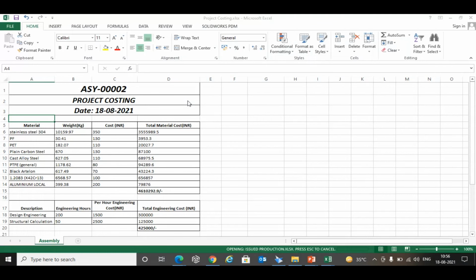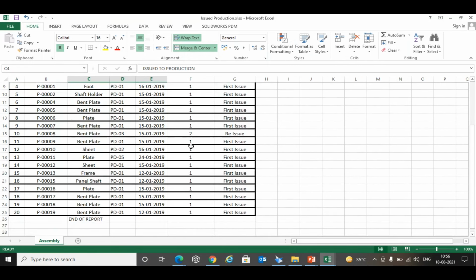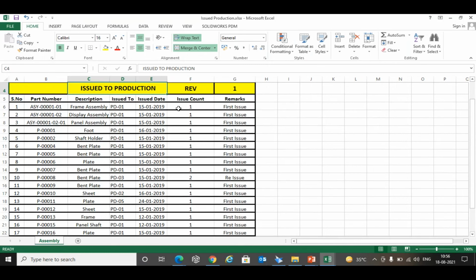right? So you can have it department-wise. If you want any other department to be added to this list, that can be customized as per your requirement. So let's say these are the drawings which we have already released to the production department with the respective count. Is it a first issue or a reissue? You can identify it, right?